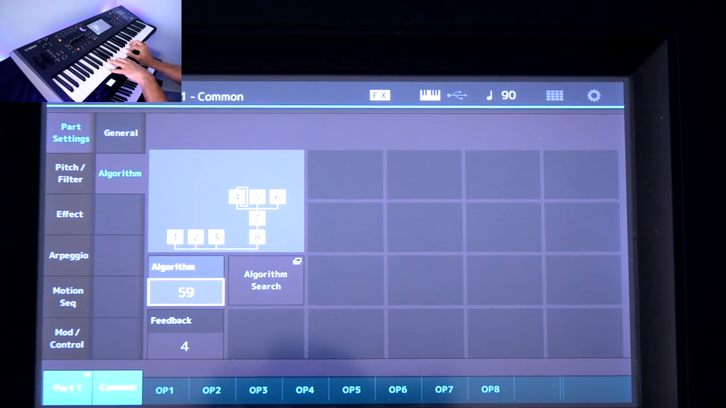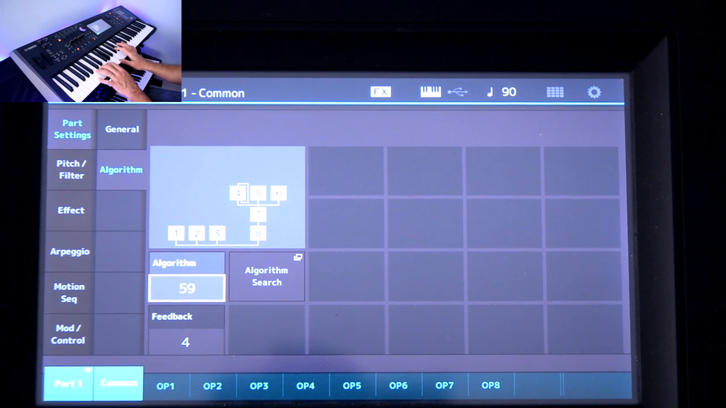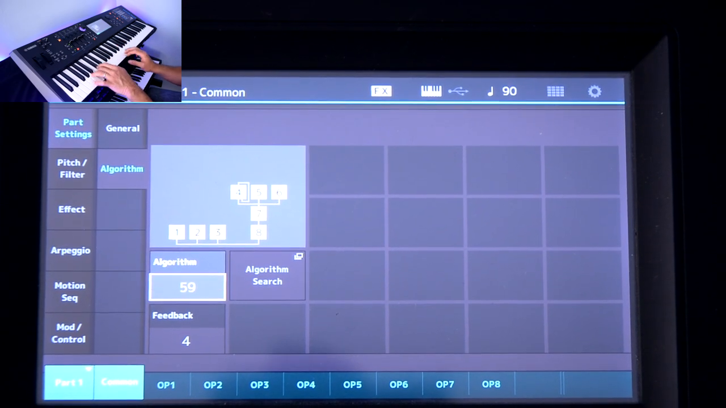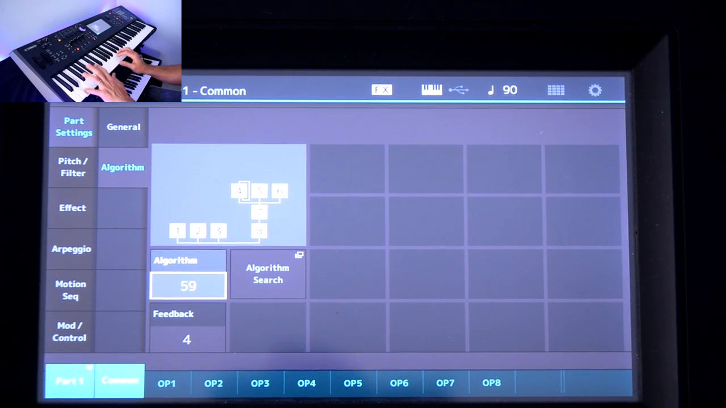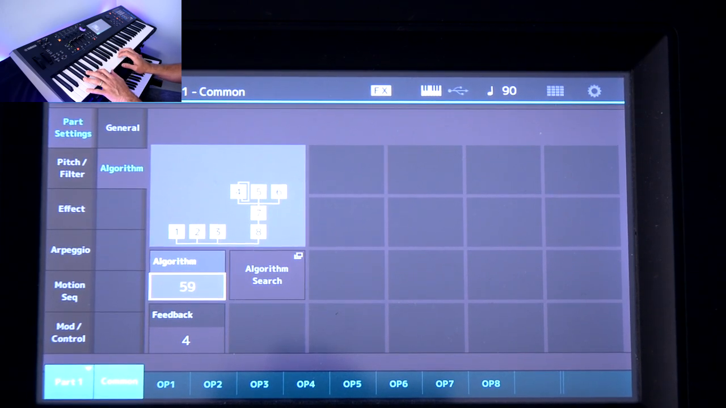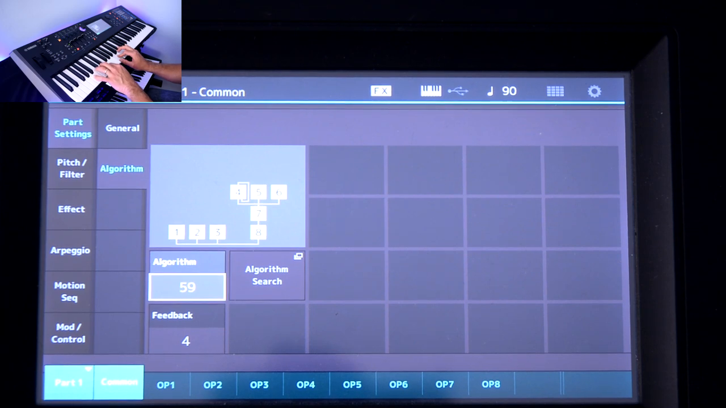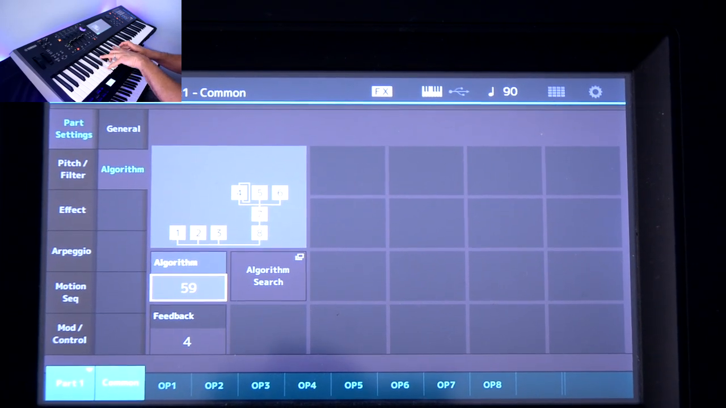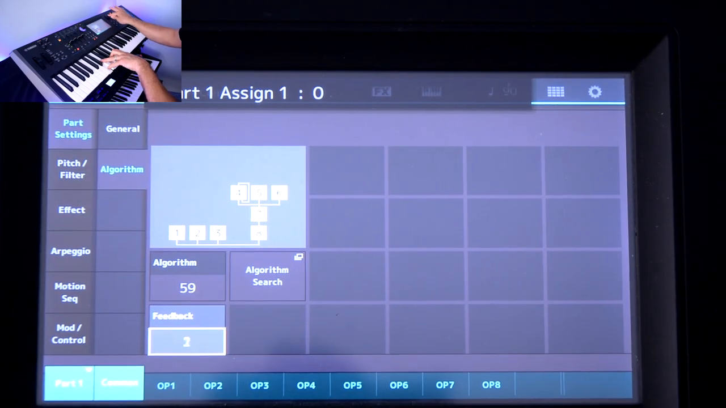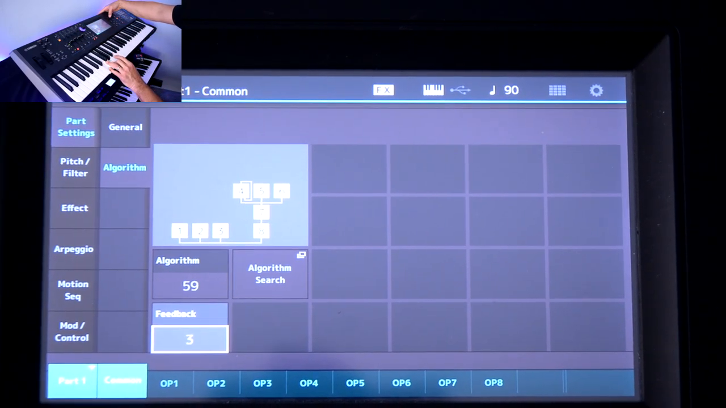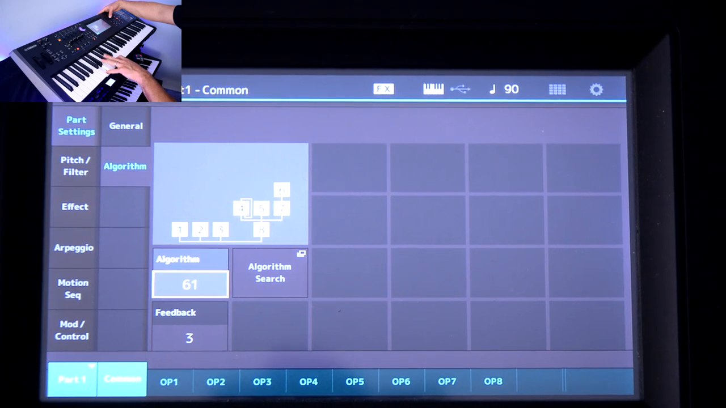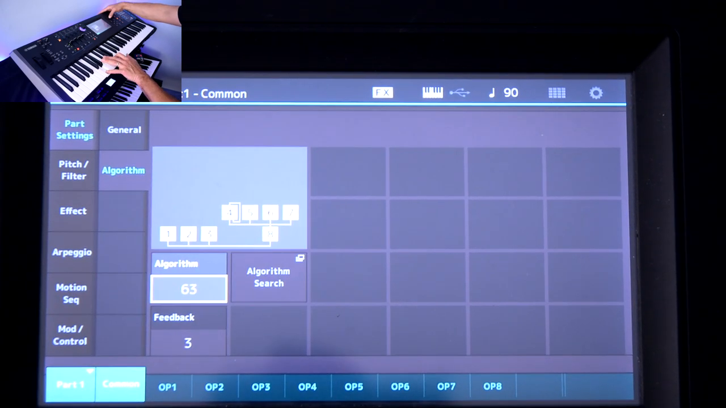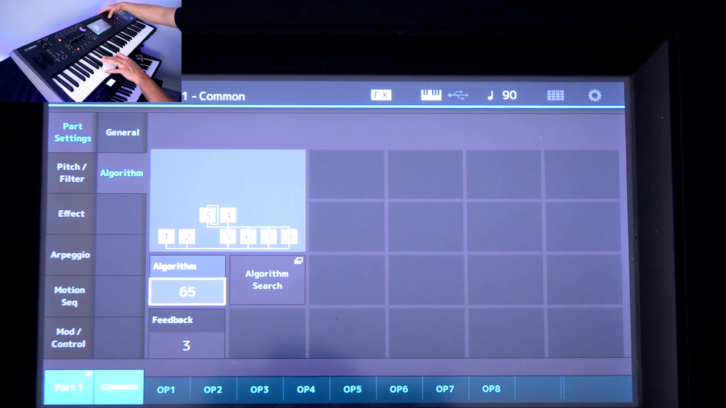Start to see how you could emulate other instruments. So this kind of has, to my ear, kind of an electric piano. 60, 61, 62. I'm going to start just scrolling through these. Here we got one that sounds like an organ.